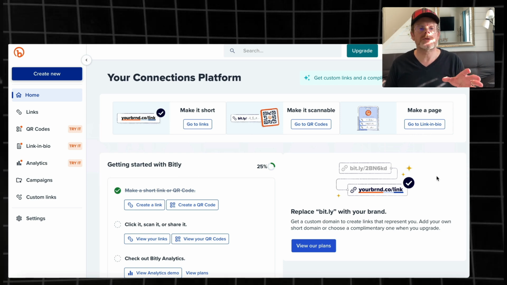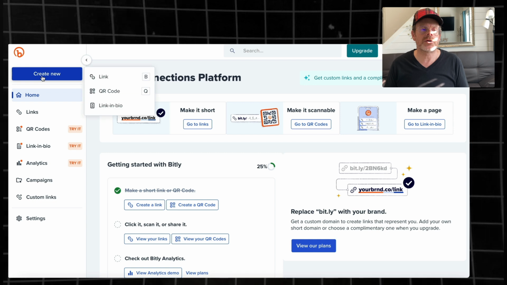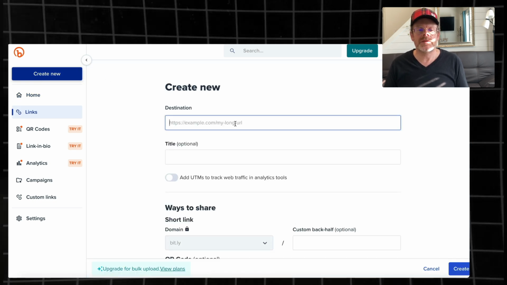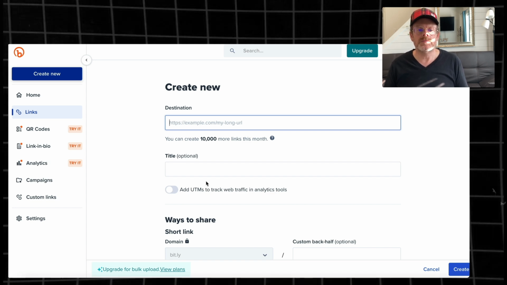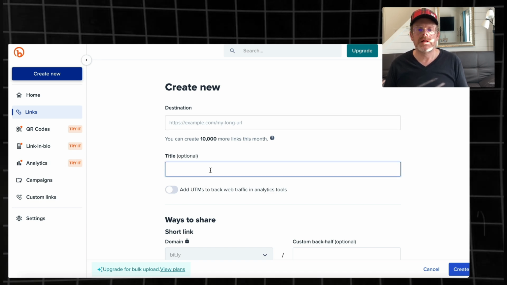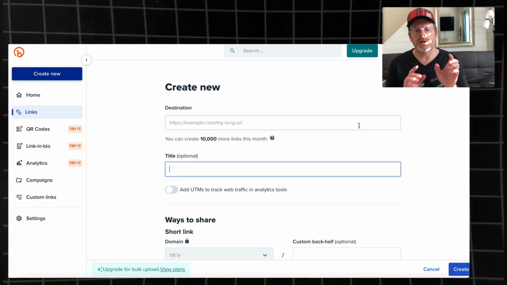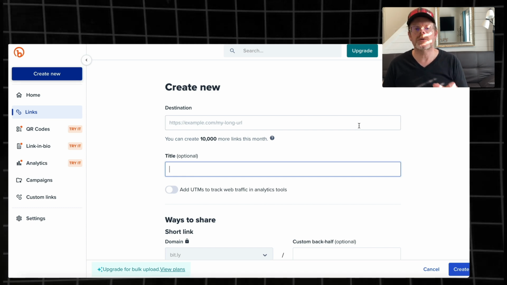Bitly is super simple to use. Just go to bitly.com and sign up for a free account. And here's how we use it. Once you're logged in, your screen will look a bit like this. All we do is we click this create new blue button here, click link, and then when this appears, you'll put in your long link in the destination box here, give it a title, and then just press return or click create at the bottom there, and you're going to get a nice short link that you can use to promote.